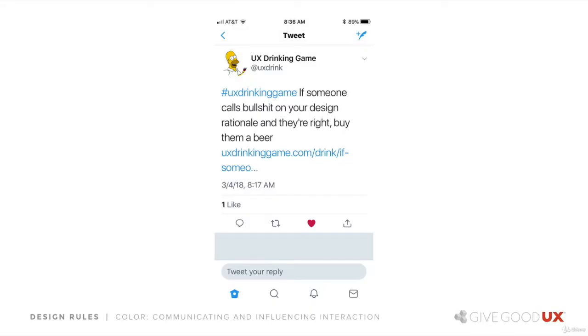At the same time, color is also very, very functional. Interaction cues are called out by color. So if you take a look at this tweet from one of my favorite accounts, the UX drinking game. Good stuff. If you're not following this, you should. If nothing else, it'll give you a good smile every day.